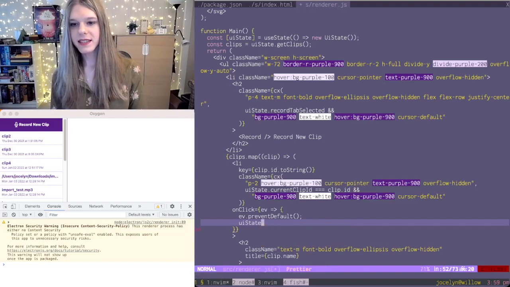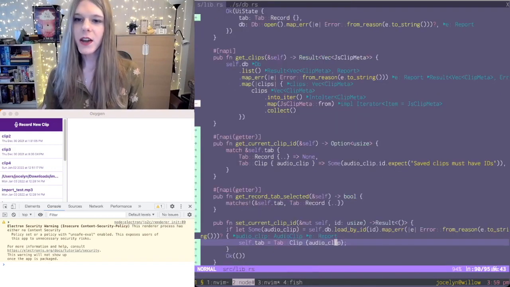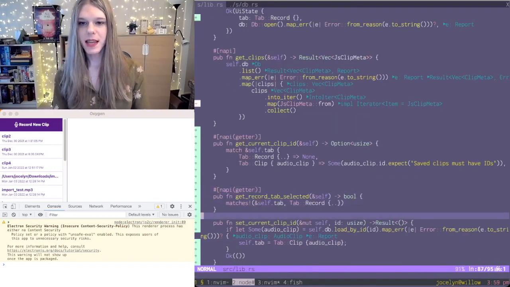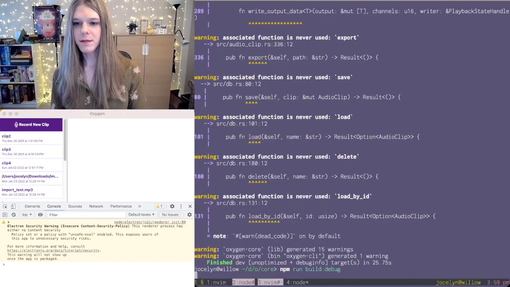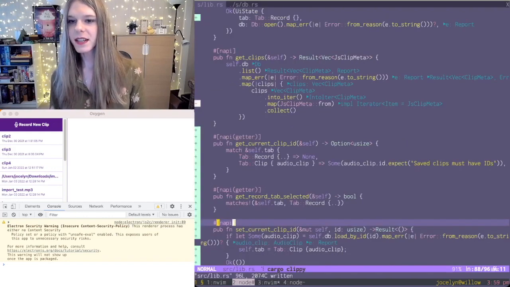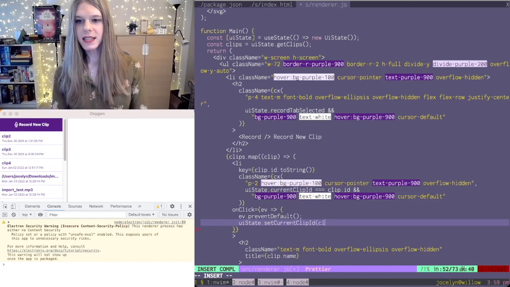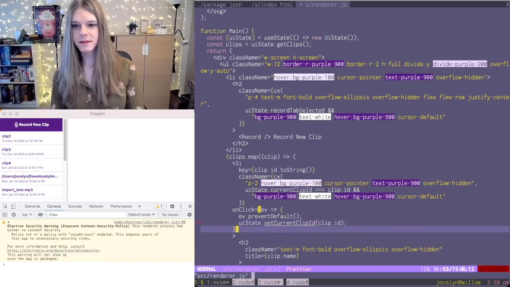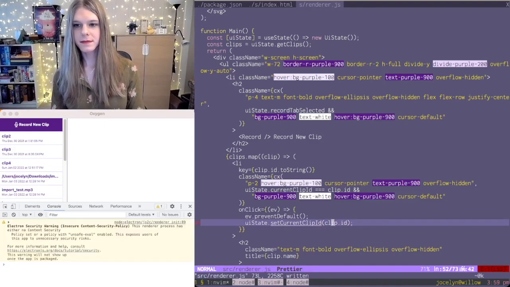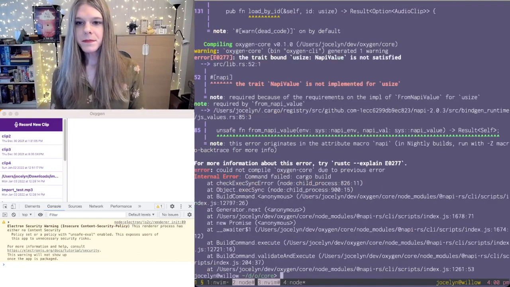It's still compiling, so we should have it now actually. UI state dot... Did I get it right? Oh, I forgot to add the NAPI wrapper there. But it's called setCurrentClipId, and it's clip.id. And this doesn't exist yet, but it will soon.